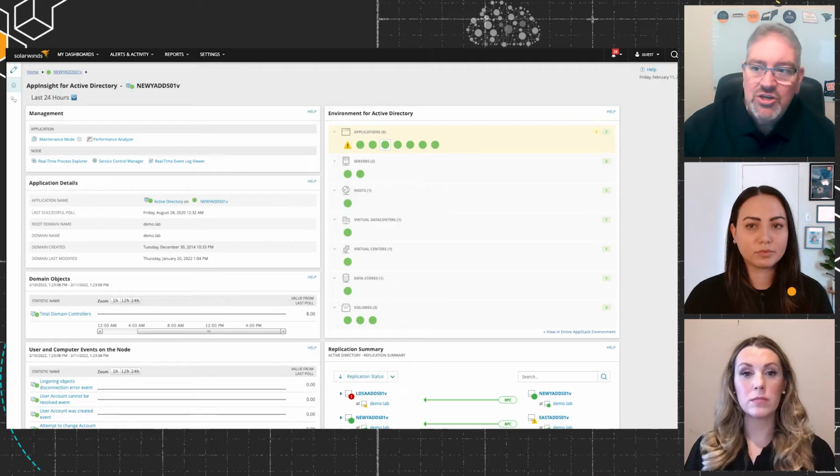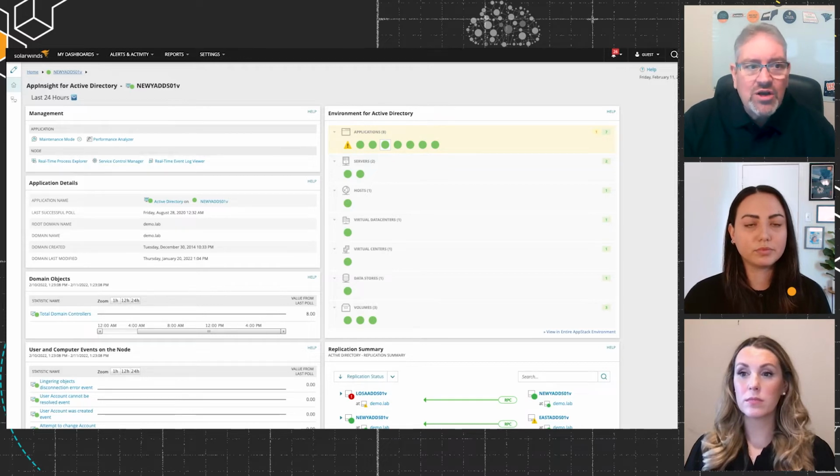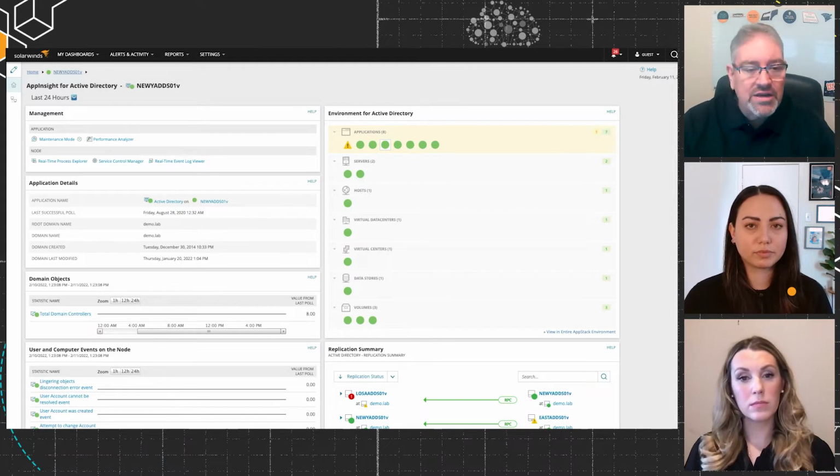The next thing I'm going to do here, and I'm going to switch over to go into that demo environment, is to talk about something that we call the App Insight for Active Directory. It's one of those many out-of-the-box templates I talked about that comes with SAM. And this is now talking specific to Active Directory. So we talked about challenges that exist.